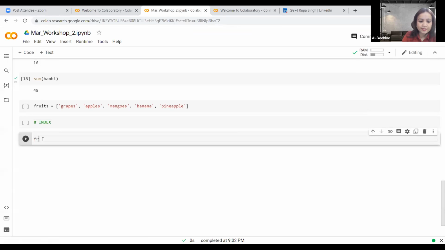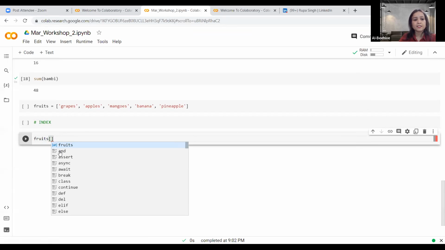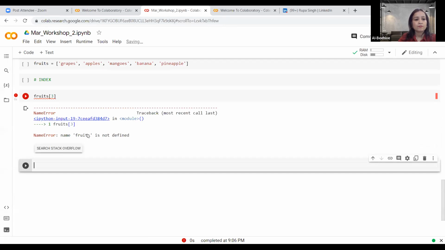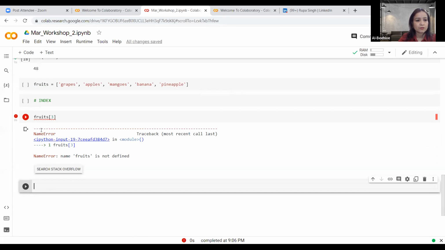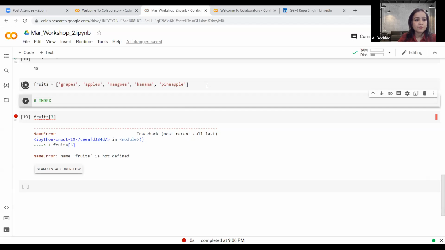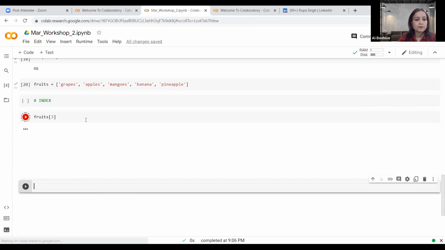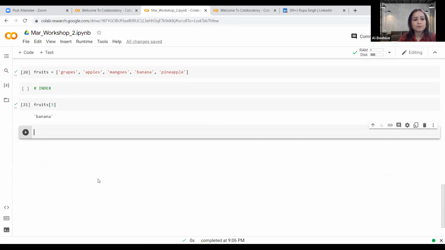Now it's your exercise. The syntax for using index is the name of the list, and then you give square brackets and the index, maybe 3, and shift enter. Okay, fruits is not defined. I'm sorry, since I had not run this particular cell. Okay, now I get banana.